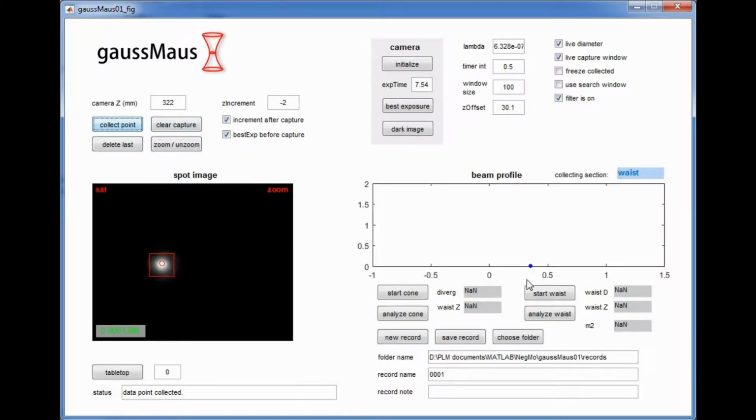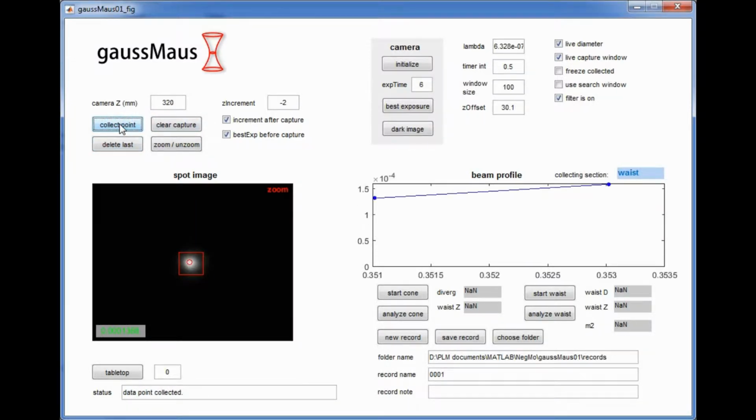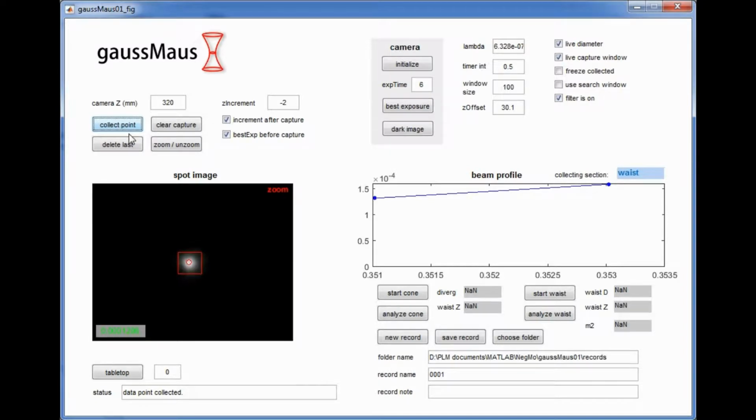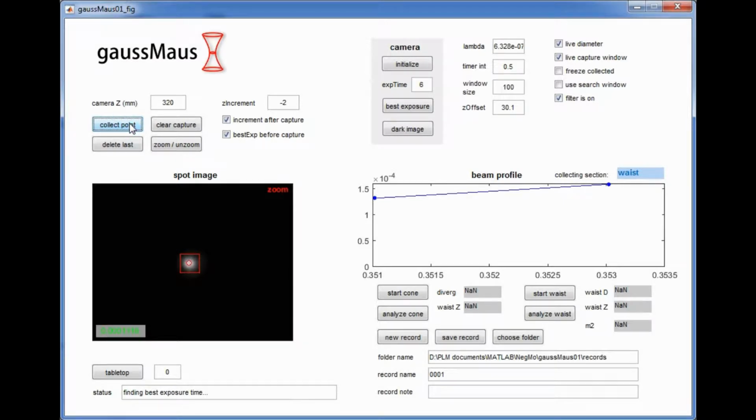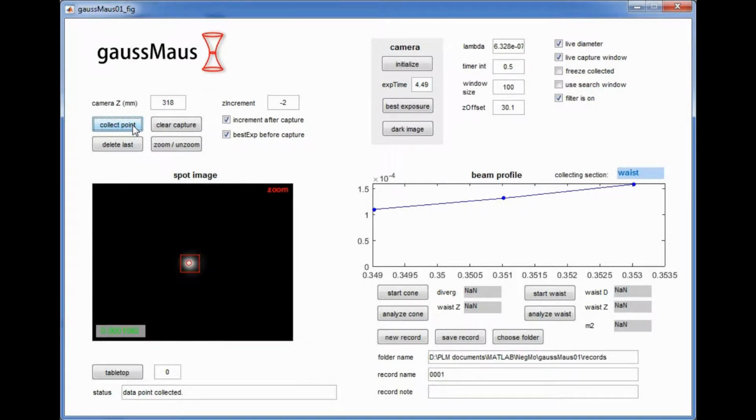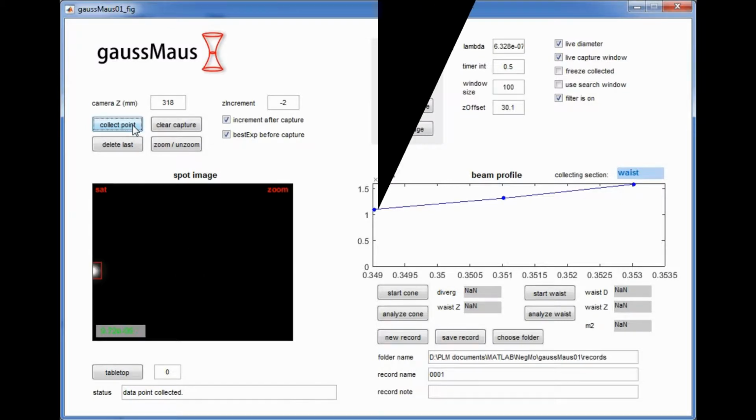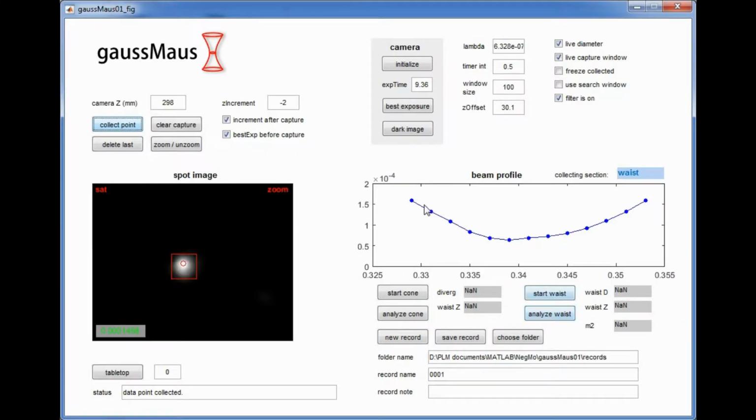Now I need to manually scoot the camera a couple millimeters and then collect another data point. And I'm just going to continue doing this, manually scooting the camera by 2 millimeters and collecting more data points. Okay, so this has given us a pretty high enough resolution profile of the beam diameter in the waist region.